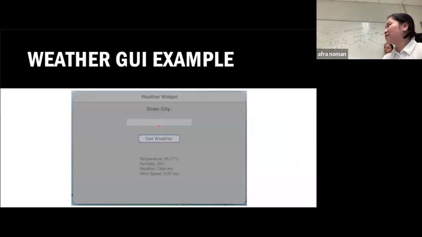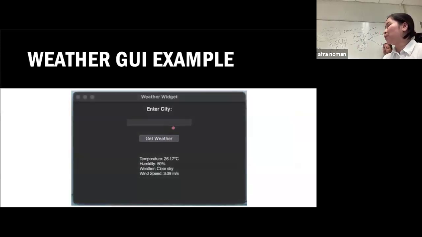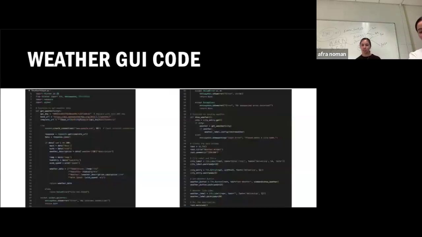The application will use the OpenWeatherMap API to get the live weather data from the internet. We will move to another example for GUI.